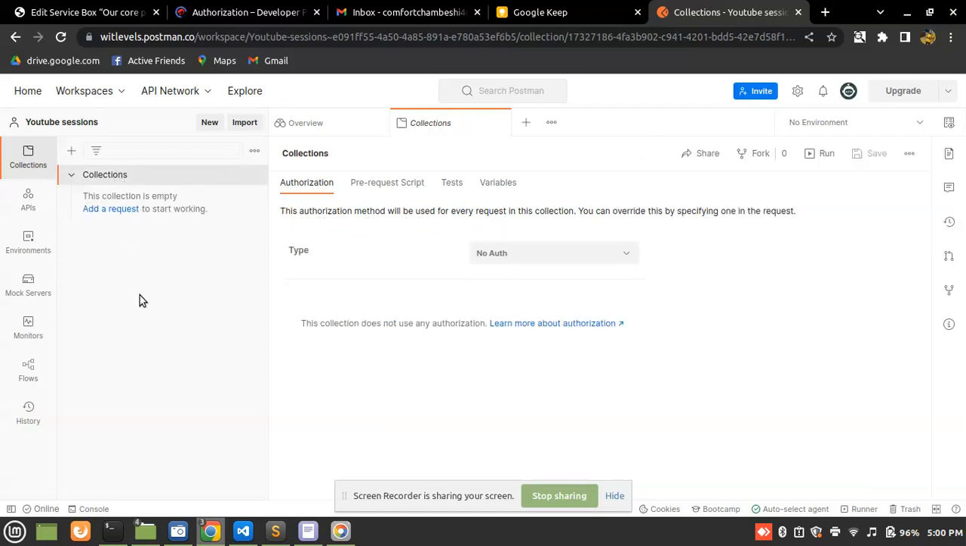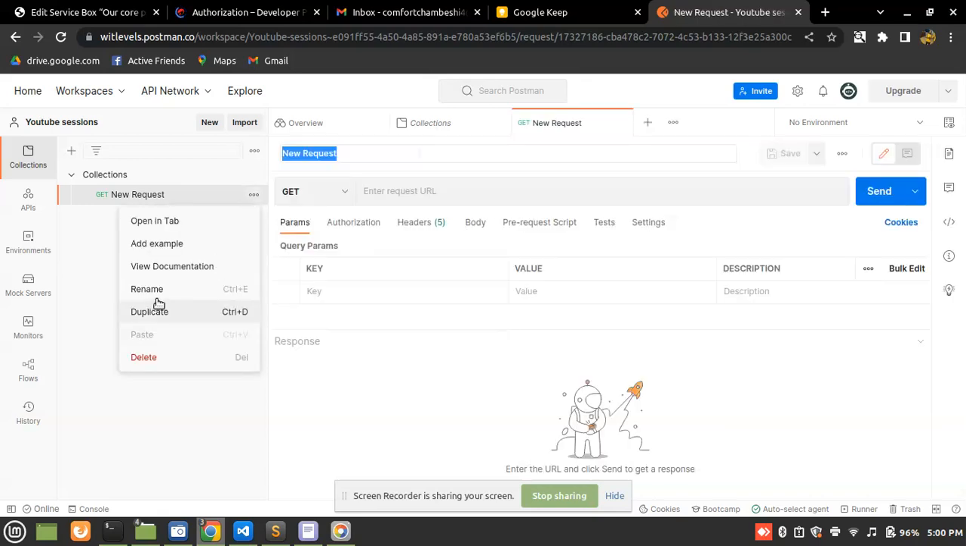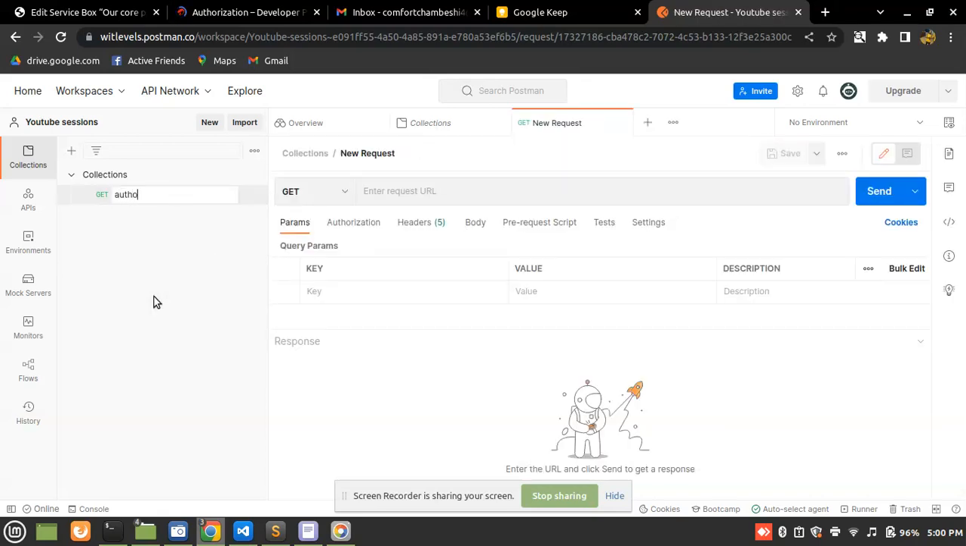And what I'm going to add is a request under collections. So I'm going to click on add a request, and this request, I'm going to name it authorization. Authorization. All right.